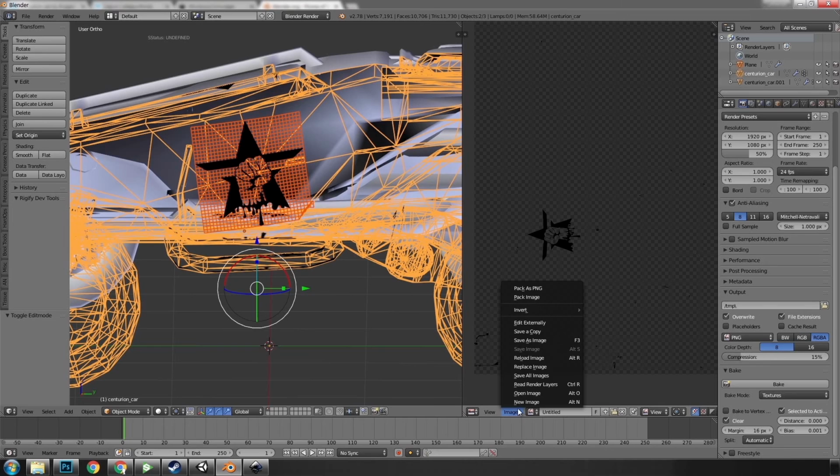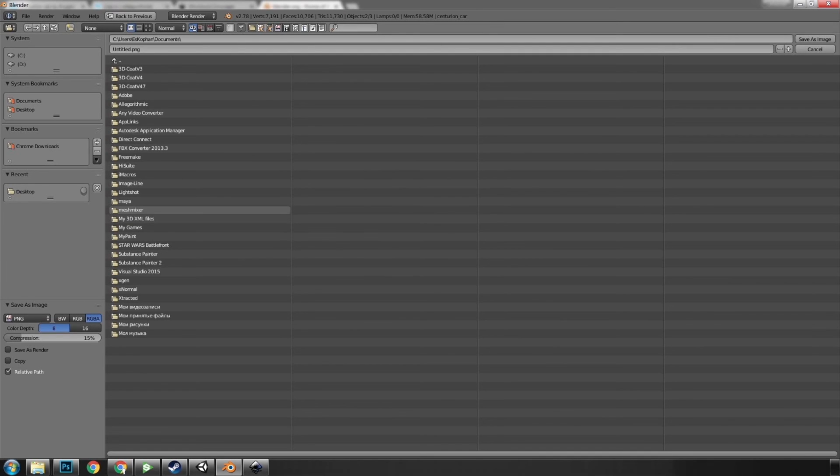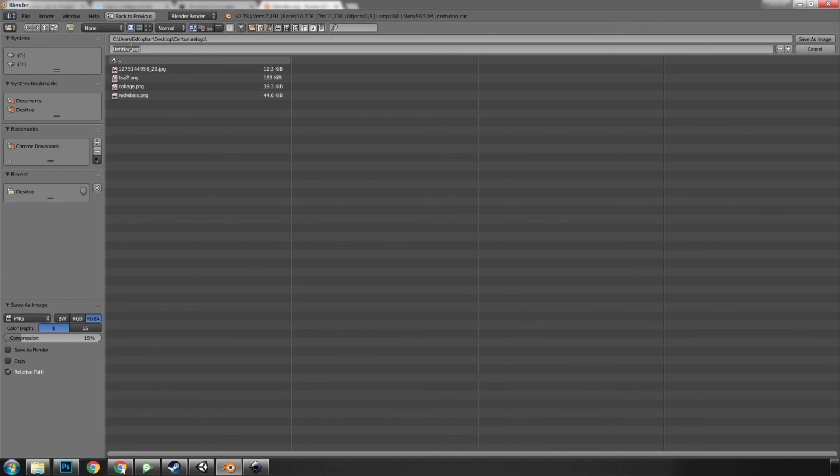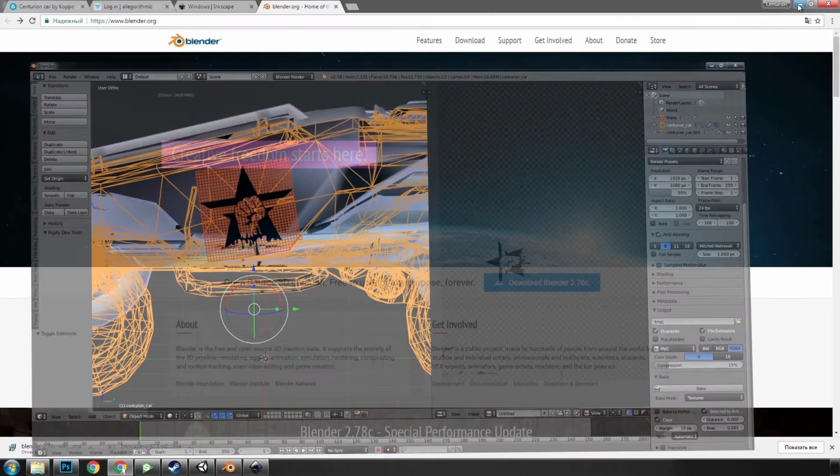You can press F3 or go to Image, Save As. Make sure you are using PNG RGBA. Compression doesn't matter. PNG is lossless. Done. Go to Photoshop to do some cleanup.